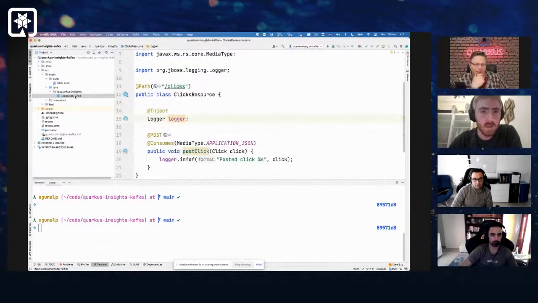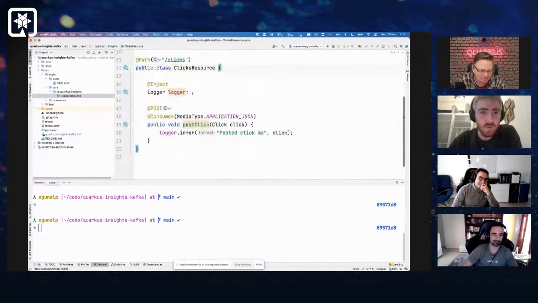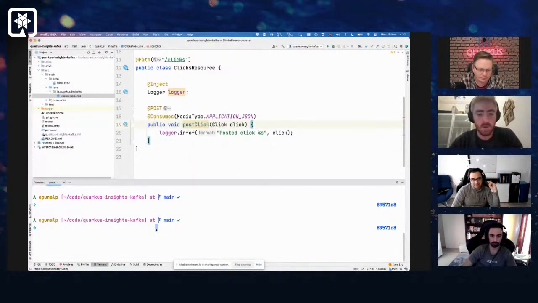And I have a clicks resource. So we are spying on the user. Yeah, more or less. I have a RESTEasy endpoint which will receive the POST requests, and for now just log into the console. Let me start my application in dev mode.